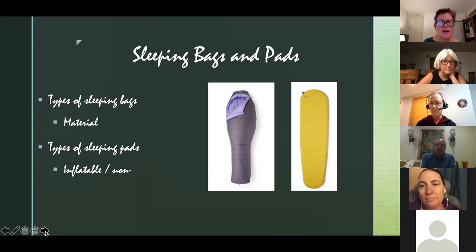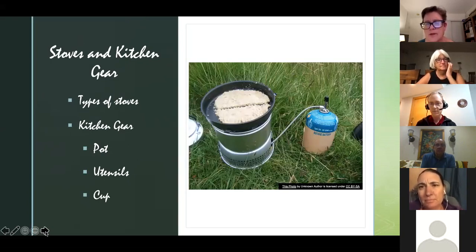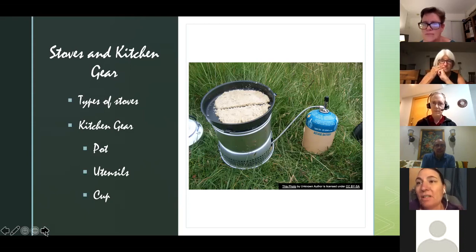Right. Kitchen gear, stoves. People have a lot of different systems for this. Carla, why don't we start? What's your system? Yeah, so I just have a small little backpacking stove that I hook onto my gas canister. That seems to work out really well for me. I just have one pot for boiling water.